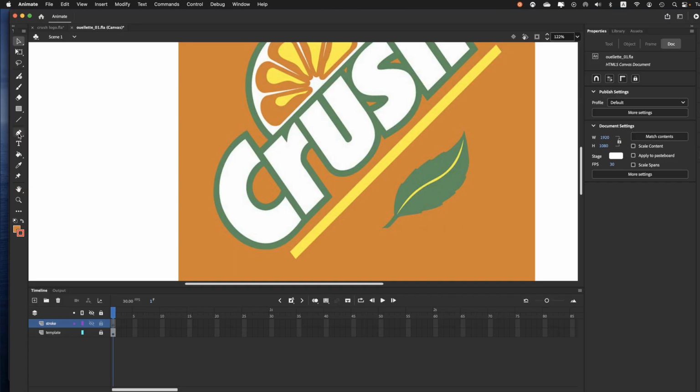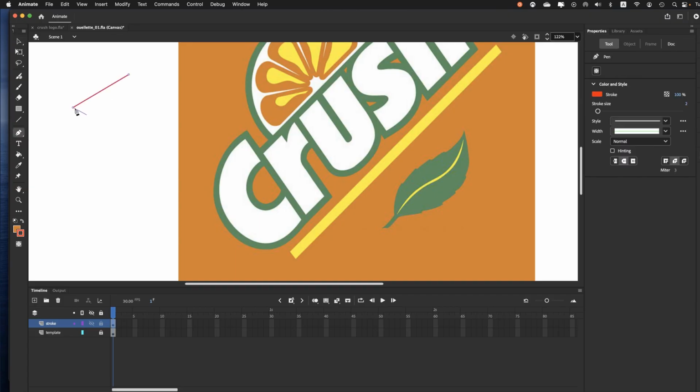Let me go back to my pen tool. And again, click, click, click, click. Generates the straight line. And then I just close the shape. And there we go. Now with that still selected, I can also delete and start again. Let me show you how to create a curved line.